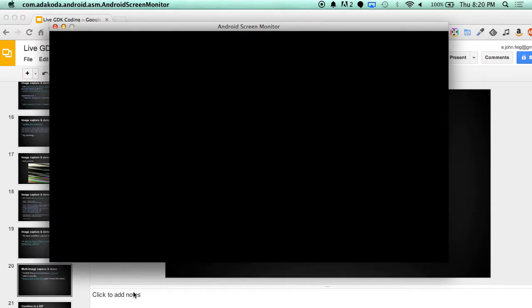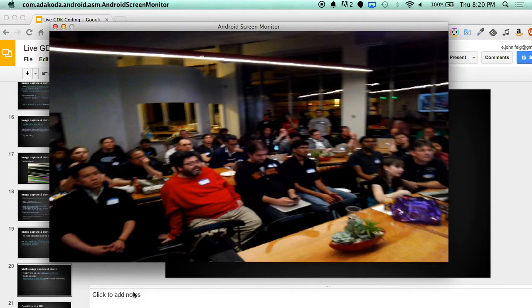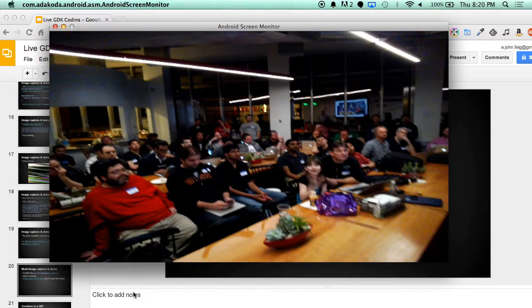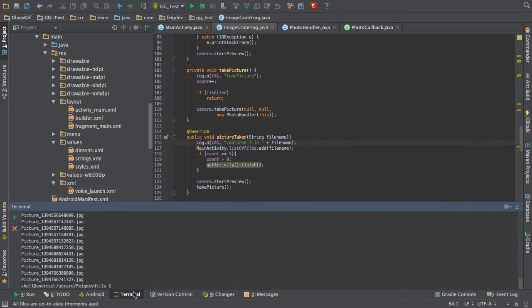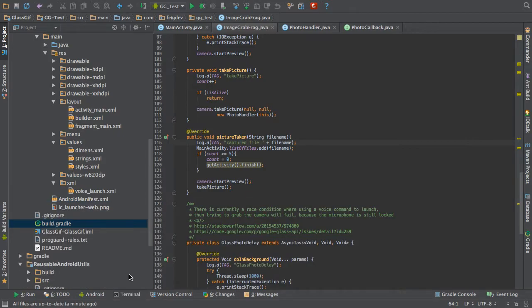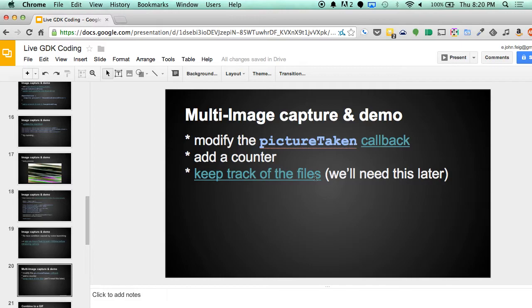Okay, it's coming up. Okay, see, it's a kind of choppy thing. Okay, and now it's done. And now, again, 1727, 1727, 1, 2, 3, 4, 5. Okay, so we have our 5 files. Good, so now multi-image capturing is working.